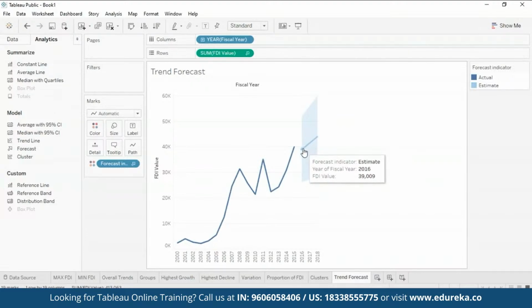The end of year 2016, it says the value is going to drop to 39,000, and in 2017 it's going to be 41, and 2018 it's going to be 44,000. Now this is just an estimate, with the upper limit and lower limit grayed out in a lighter blue shade for the next 2 years.